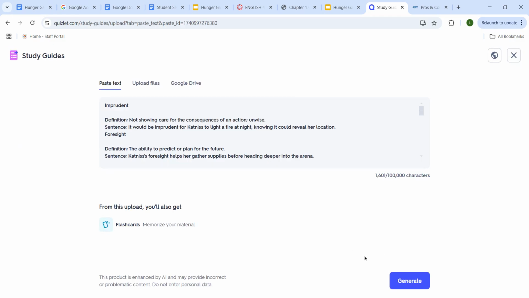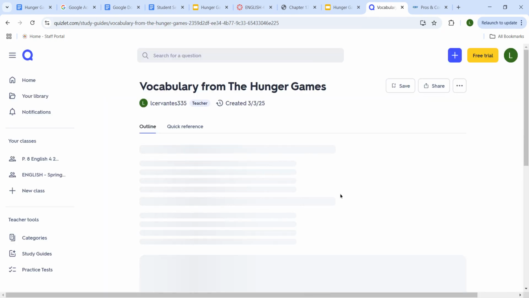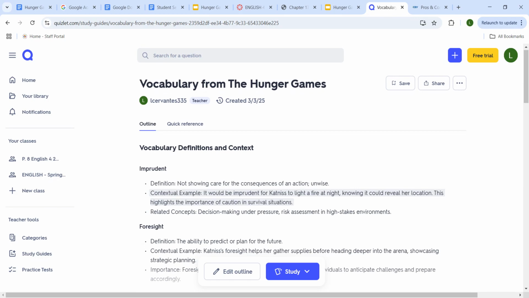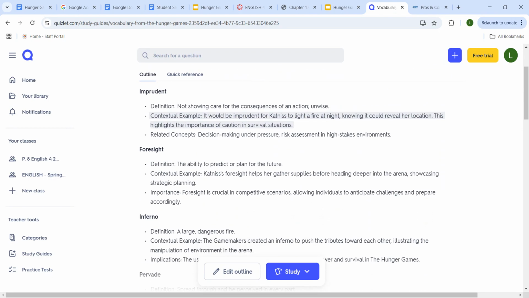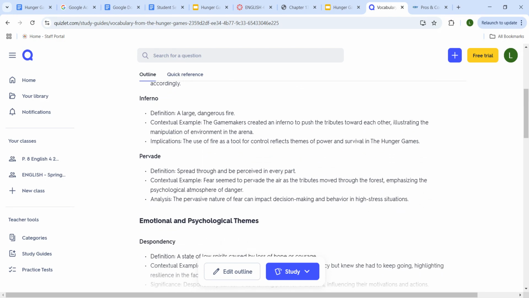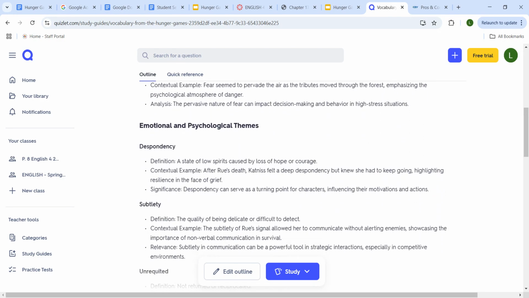I would like to create flashcards. Oops, I accidentally did a study guide. Well, we'll see how that comes out. And I'm right now doing a unit on the Hunger Games with my students, and this is some of the vocabulary that students will be seeing in the next chapter they will be reading next week. So this is really nice.